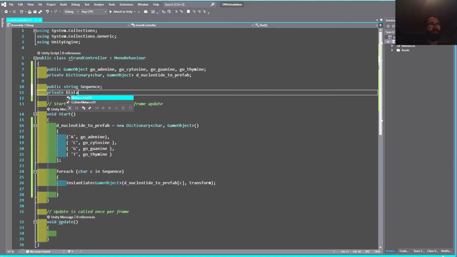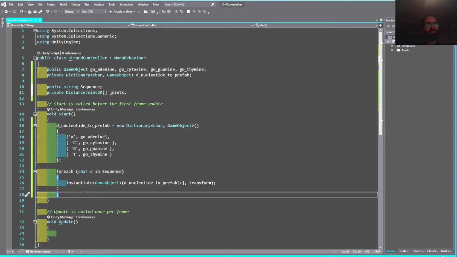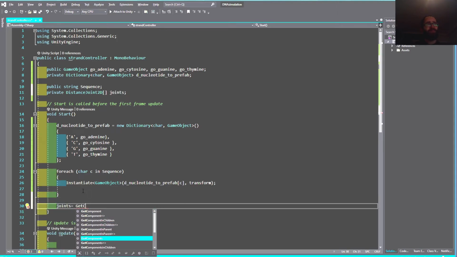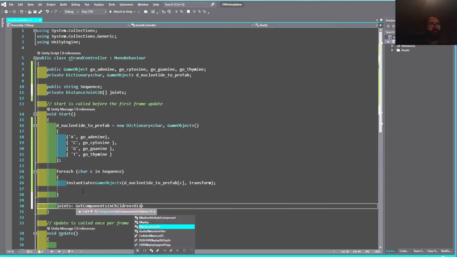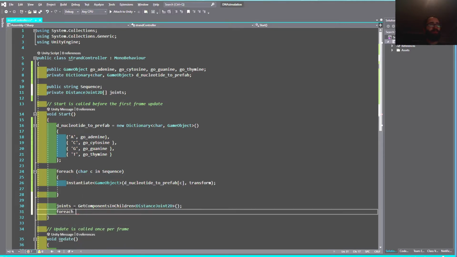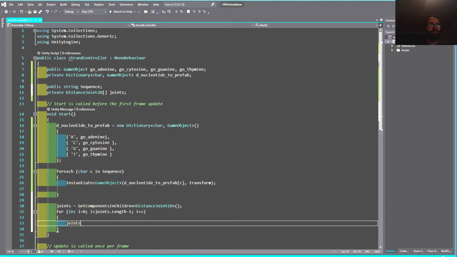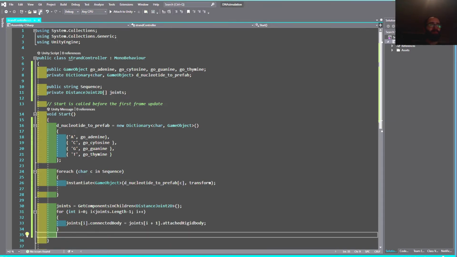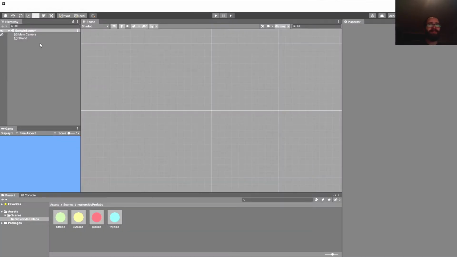Next, what we're going to be doing is take the distance joints in each of the game objects. So we're going to just find them at the beginning on start. We're going to find the joints from all the game objects we have just created, and then we're going to attach them to each other. And the attachment is always going to be from the first one attached to the next one, and the second one attached to the third one, and so on, until the last one. We have to ignore the last one. That's why we use joints.length - 1.